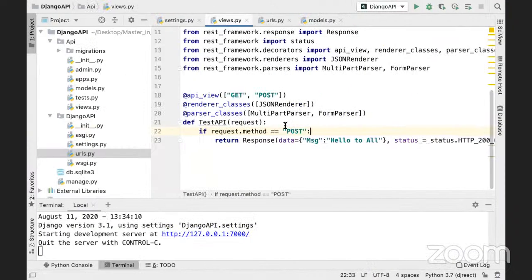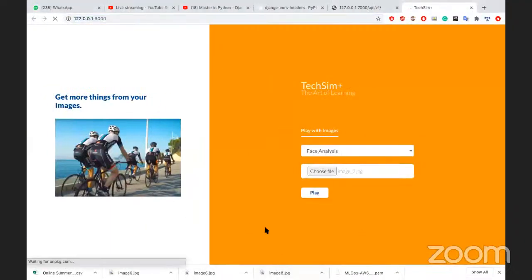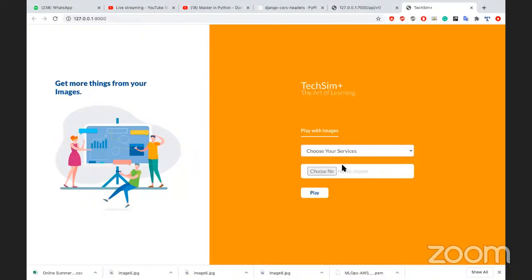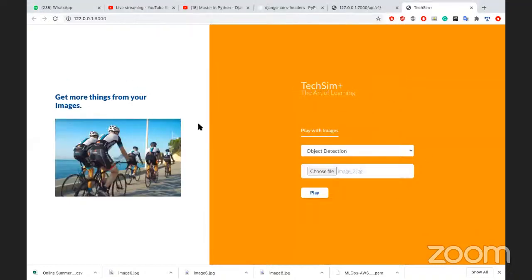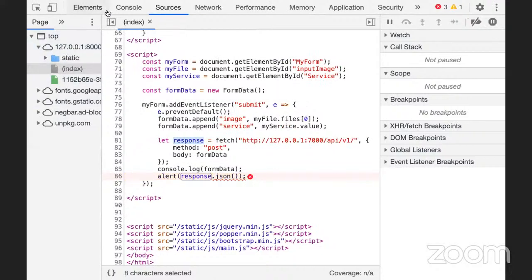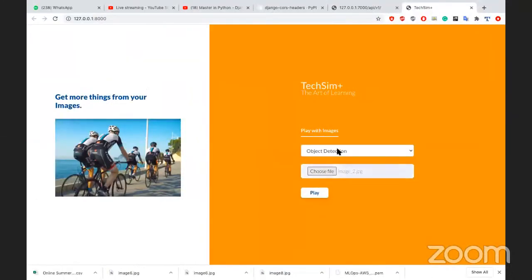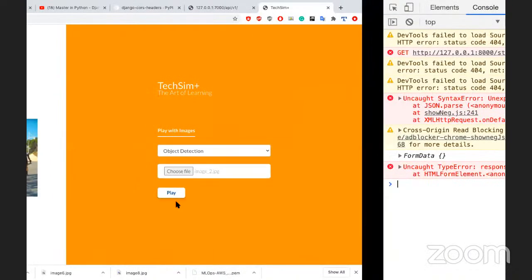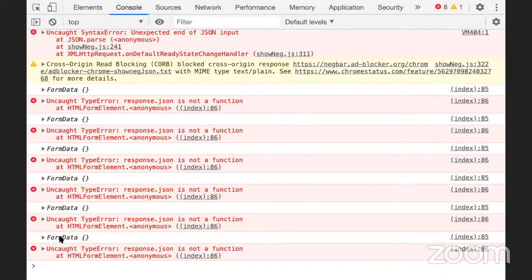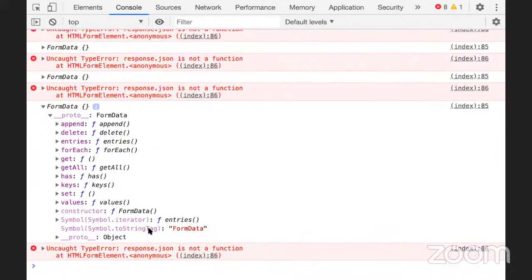Now if we refresh this page and choose this server, choose any image, because right now I'm not processing anything, and click play, in the console we are not getting anything. If I again click play, we are getting only form data, and we are getting null values here. It says that we are not passing anything in this data, right?